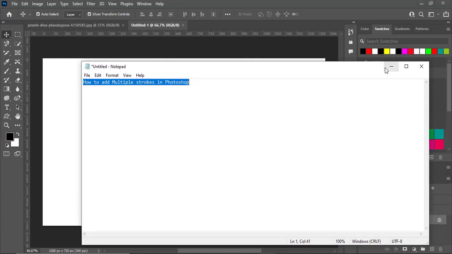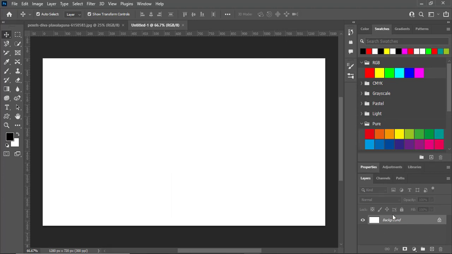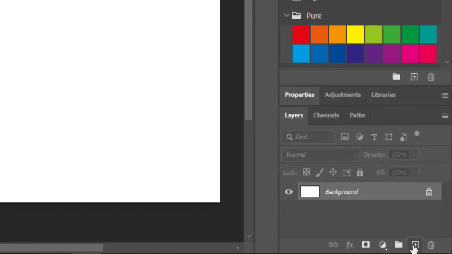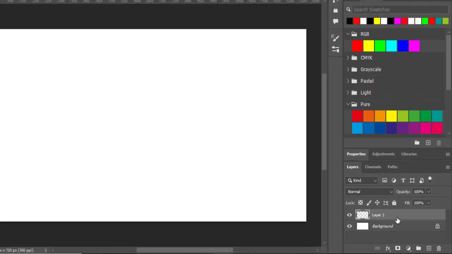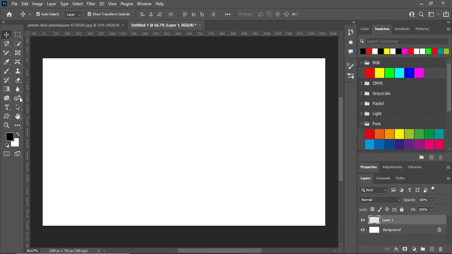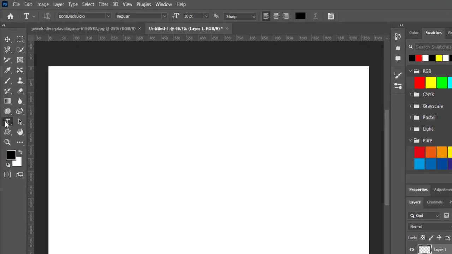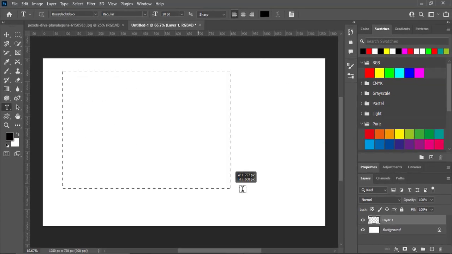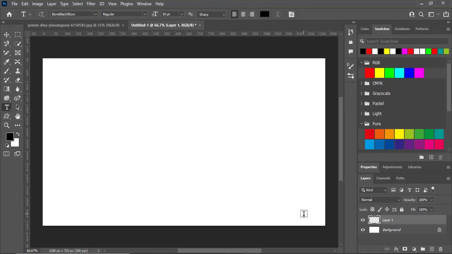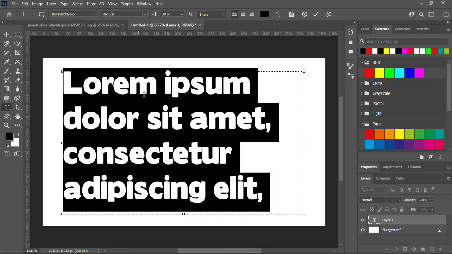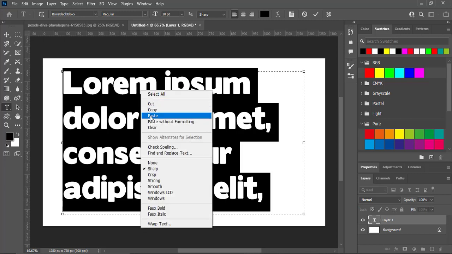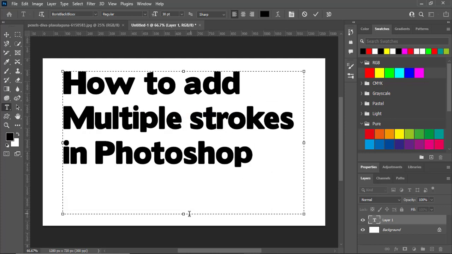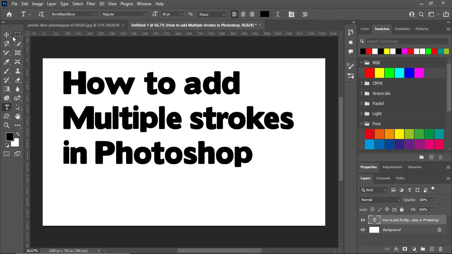Then the next thing I'm going to do, I'm going to the layers here. I'm going to click here to add a new layer. Then I'm going to come to T here so that I can add text. Then I'll just drag it over here. Then it will give me a place for the text, but I'll just right click and paste over it, and it will just be there.